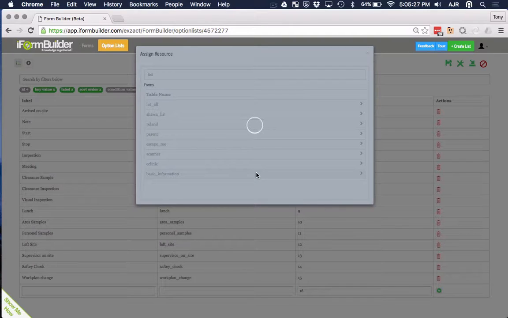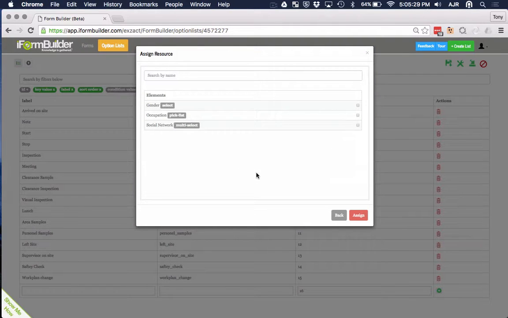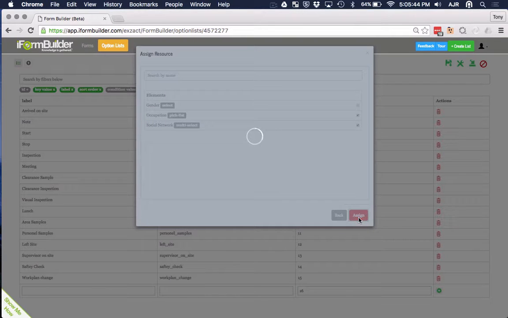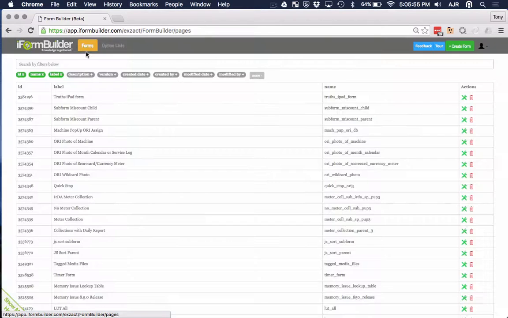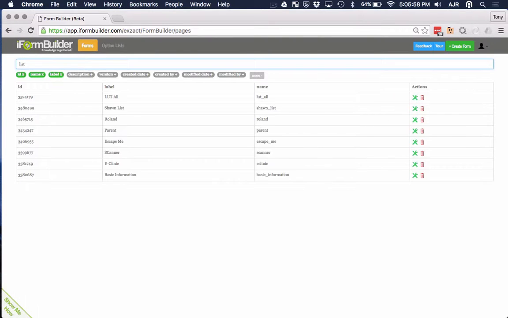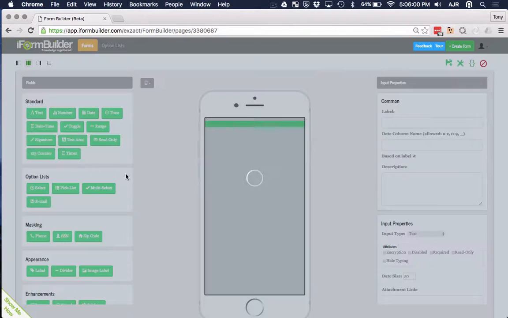And so if I click on this form called Basic Information, you can see that I have 3 different fields which have option lists that could be associated with them. So from here I can say that I want the occupation, and just for the sake of doing it, I want the social network to also have this list. So from here I can say assign, and now this list for the jobs has been assigned to those 2 elements within that form. Just to show you what we've done, we can jump over and basically look for that form and say basic information.